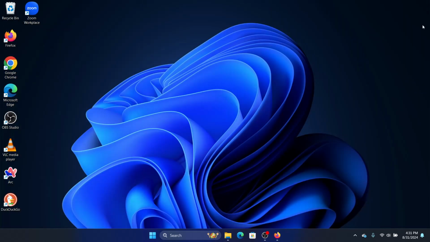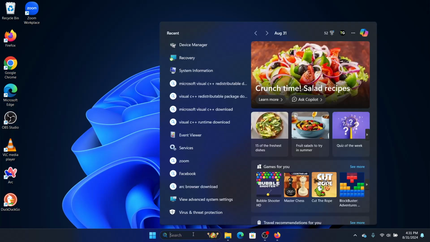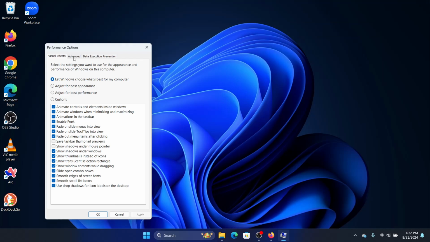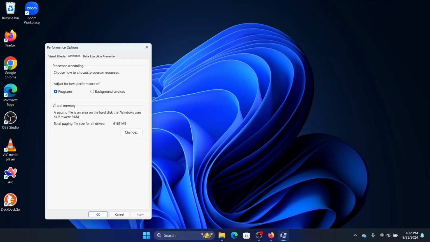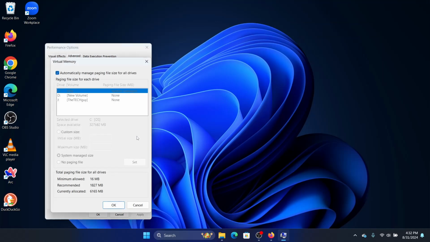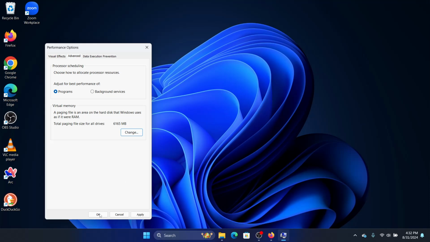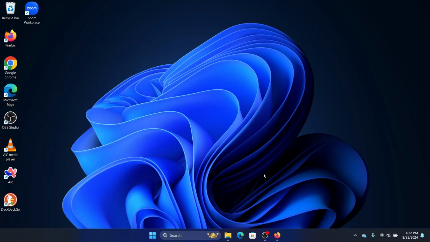Now the last solution is to set the paging system to automatic. So we will search in this bar for performance, adjust the appearance and performance of Windows, and we will go to the advanced tab. There we will click on change, and this box should be clicked, automatically manage paging file size for all drives, and then click OK, and then you restart the computer. Once you restart the computer, this error should no longer show.